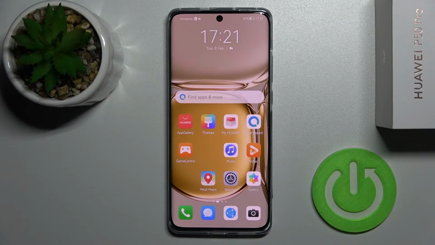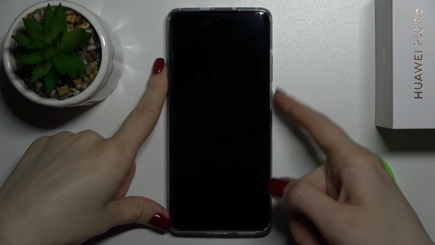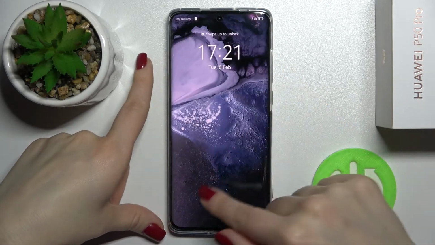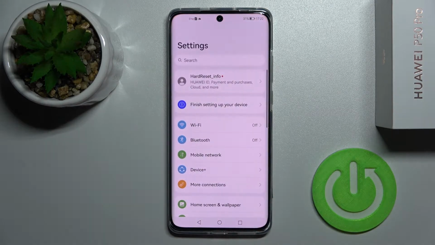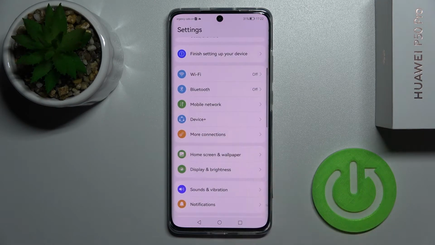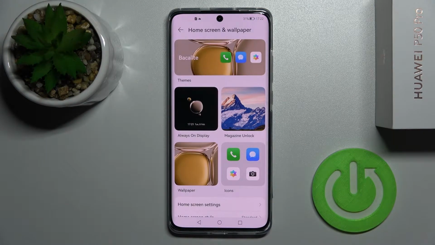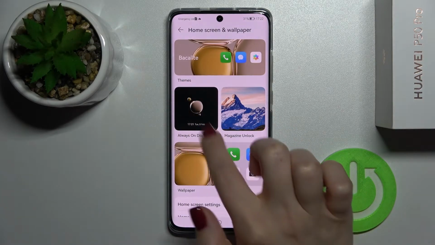Welcome, today in front of me is a Huawei P50 Pro, and I'll show you how to turn on the always on display feature on this device. So first we should go into the settings application, and now just tap here on home screen and wallpaper. Here you'll see the always on display section.